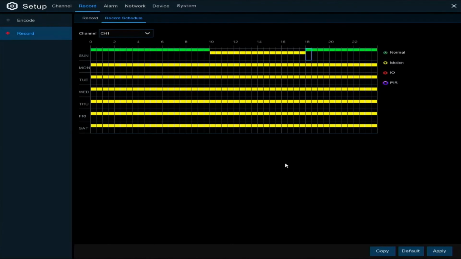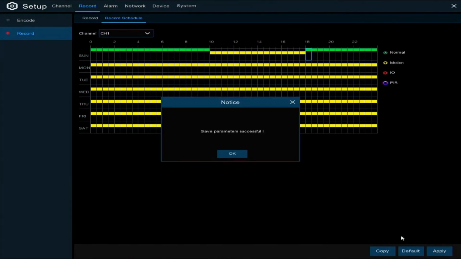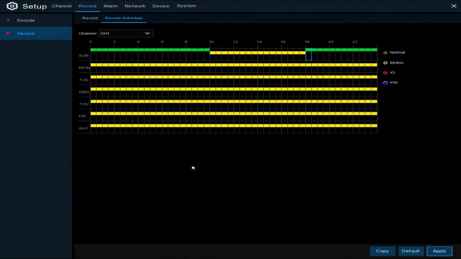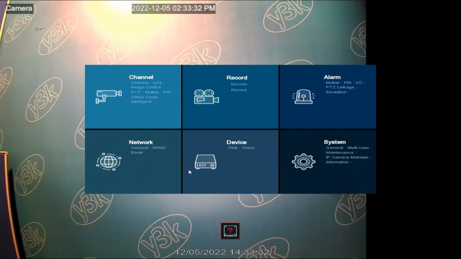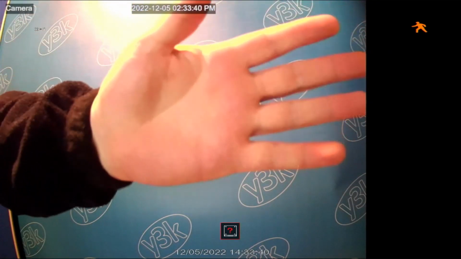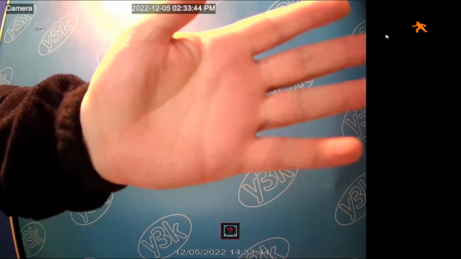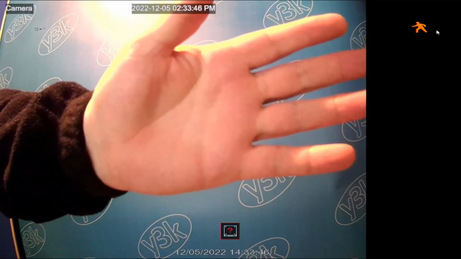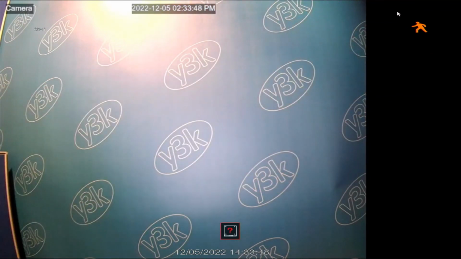So once you've made those changes, repeat the process on any other channels and then click apply, click save. So now if we right click, that camera is now set up for video motion detection. So there you go. I've moved my hand in front of the camera and you can see top right hand corner is a picture of a little running man to indicate motion.